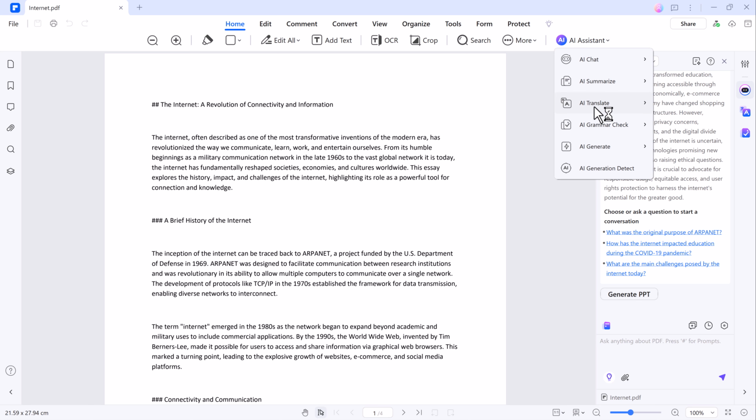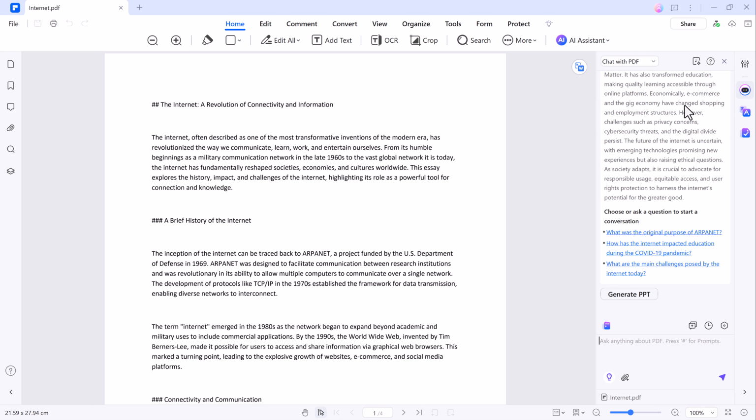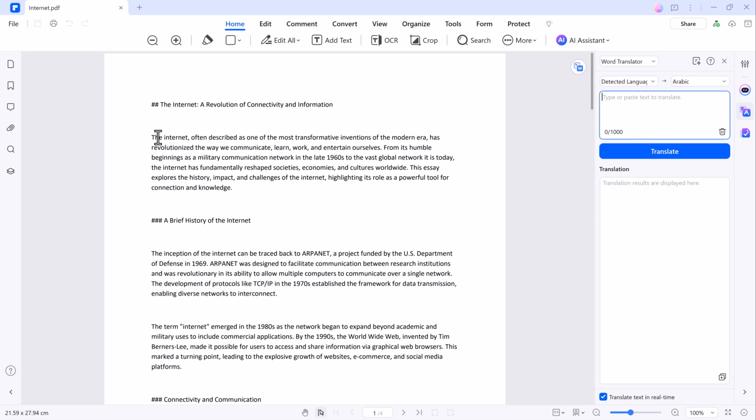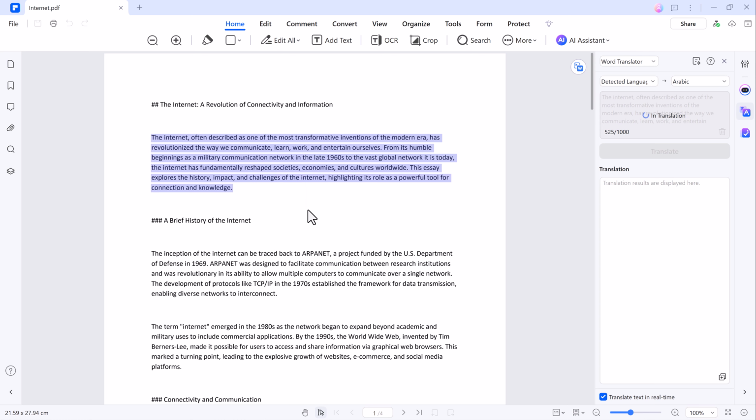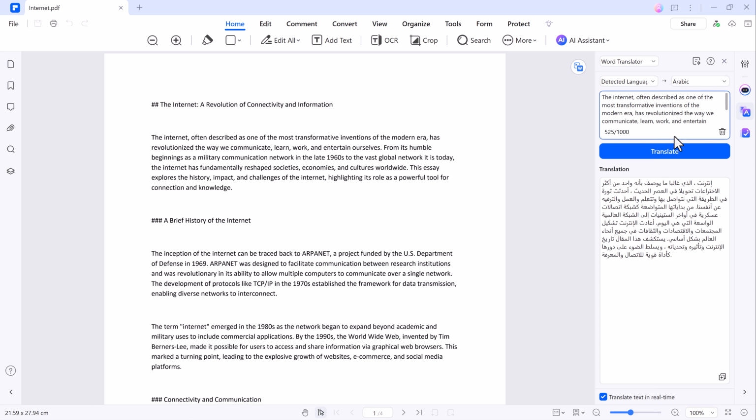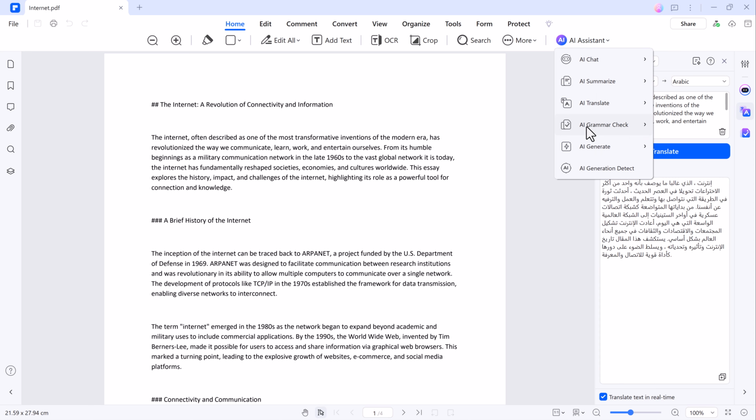Are you struggling with language barriers? With the PDF translator, you can translate an entire document or selected pages while keeping the original format intact. To use this feature, simply select the language you want to translate to, choose or write the paragraph you want to change and hit the translate button, and that's it. This is the game changer.